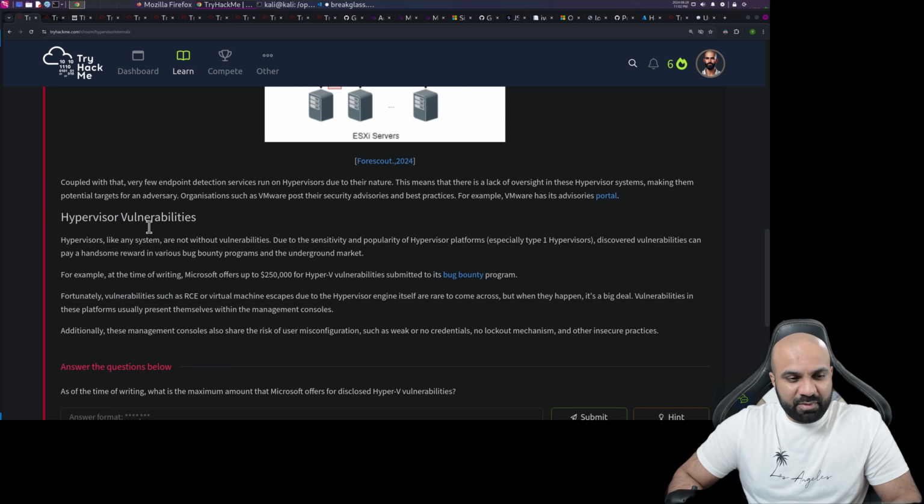All right, hypervisor vulnerabilities. Hypervisors, like any system, are not without vulnerabilities, due to the sensitivity and popularity of hypervisor platforms, especially type 1 hypervisors. Discovered vulnerabilities can pay a handsome reward in various bug bounty programs and the underground market. For example, at the time of writing, Microsoft offers up to $250,000 for a Hyper-V vulnerability submitted to its bug bounty program. Okay, this is a very handsome amount, man.